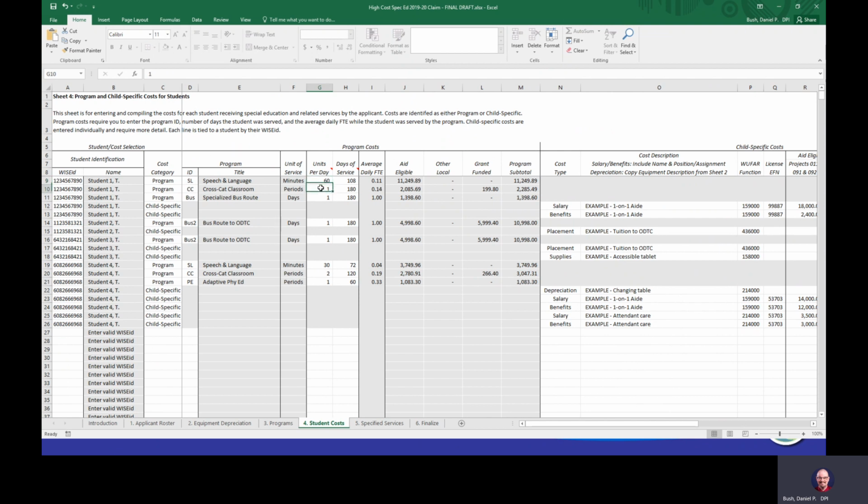For the Crosscat classroom, unit of service is a period. We'll say the kid's in there 1 period a day, every school day. Again, the FTE and the cost calculation carry over. Specialized bus route, same thing. They're 1 student on the bus who goes every day. That's where the specialized route cost comes in. So for a program cost, all you need is the ID based on the unit of service that is being brought over from the program tab, how many units the student was receiving each day, and how many days the student was served.